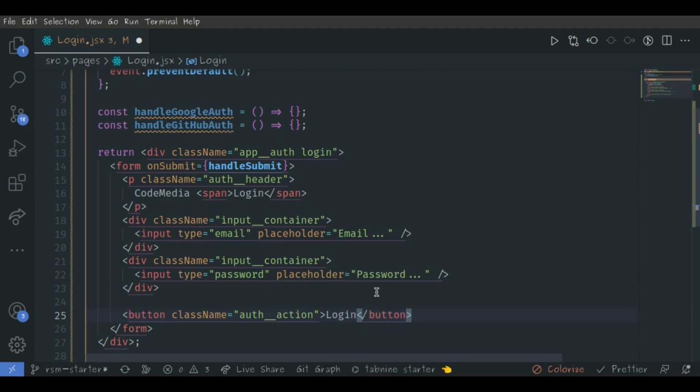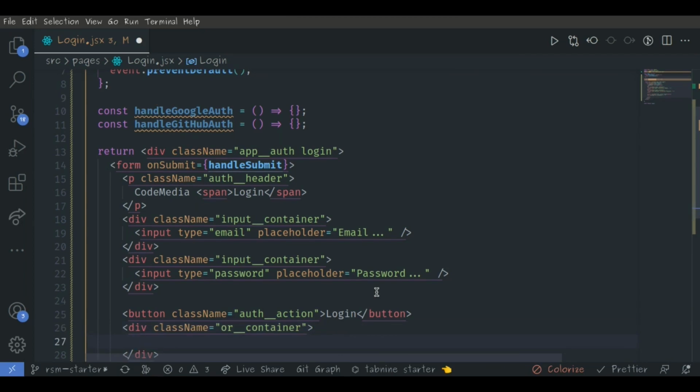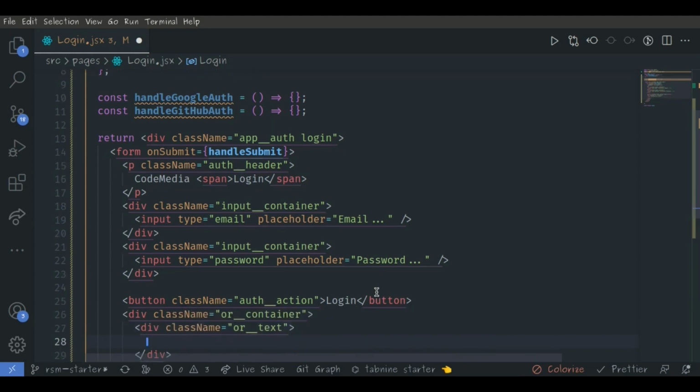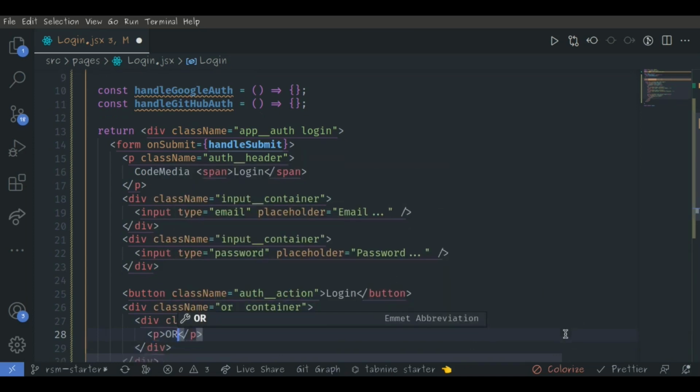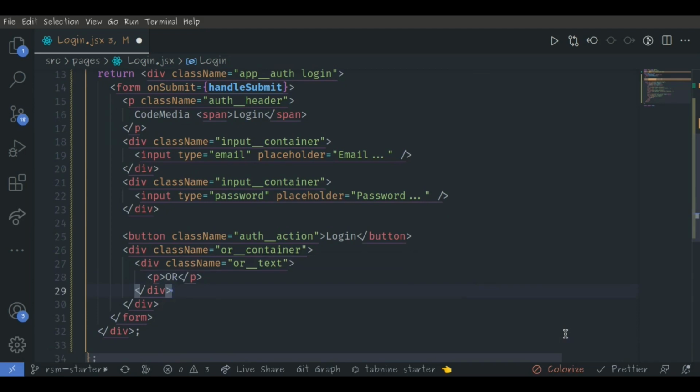And beneath, we are going to have the or container, and we are going to have the or text. Then inside of this div, we are going to have a paragraph that is just going to say or. Then beneath this div, outside of this div, we are going to have another div which is going to be for the or wrapper.